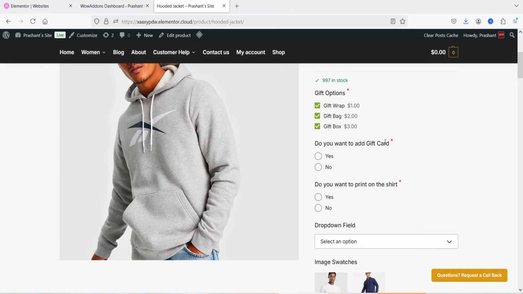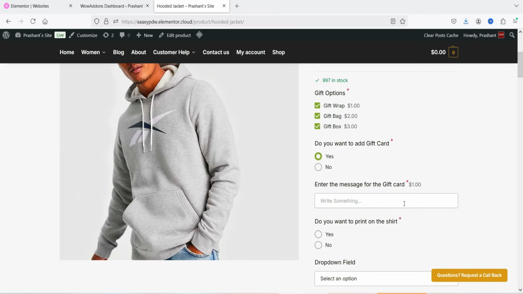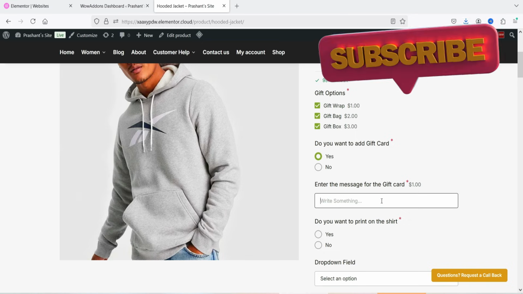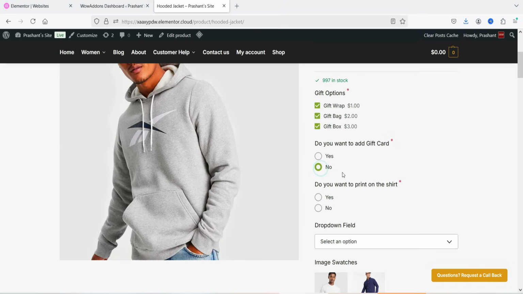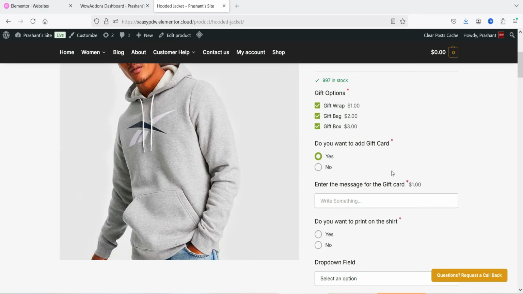Below that we have, do you want to add gift card? If they say yes, it is going to open another field in which they can add a message for the gift card. So this is an example of the conditional logic. If I select no, then there is no extra field. However, if I select yes, it is going to open a field which will ask the customer to enter the message for the gift card.